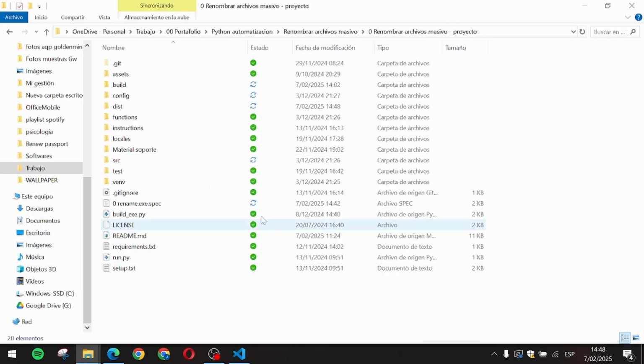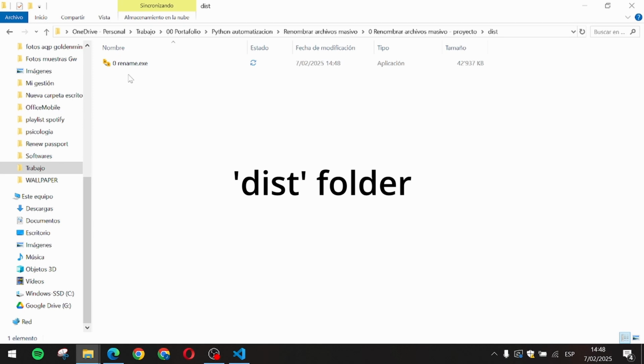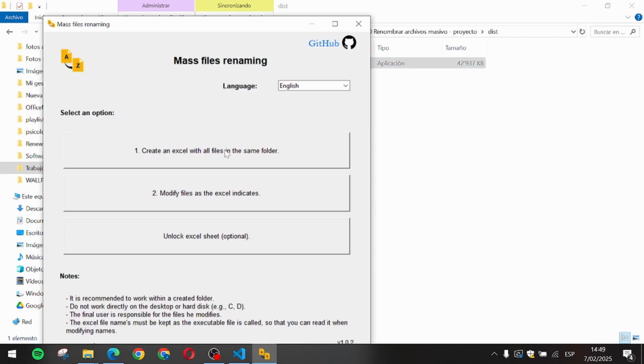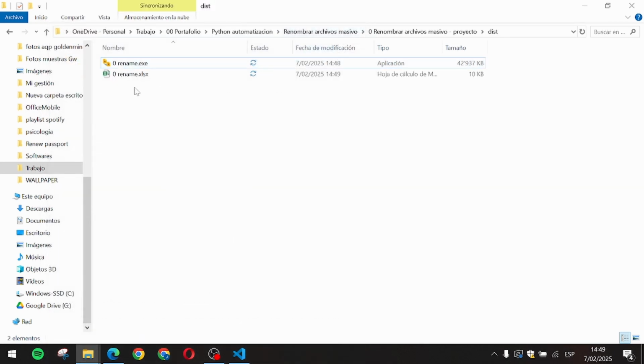Then we'll see that in my project two folders were created, build and dist. The last one is the important one, because inside this folder you have the onefile.exe. I'm going to run it. Now I will choose the first option, create an Excel folder. And now we can see that effectively in the same folder the Excel template was created. If you want to see how this complete program works, I leave the repository in the description.